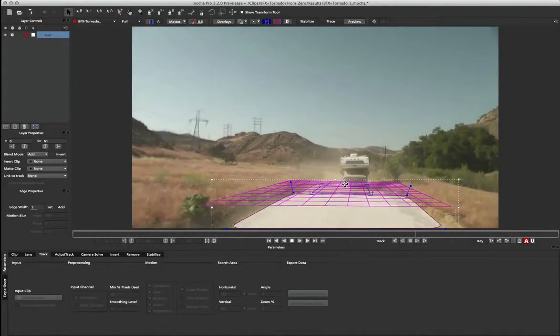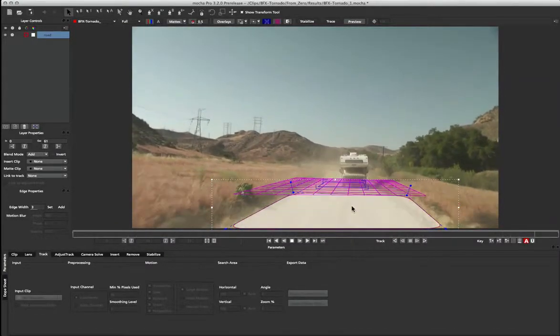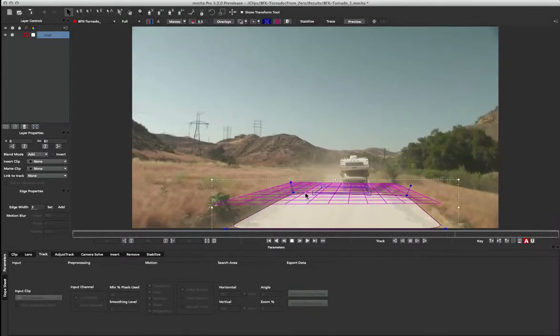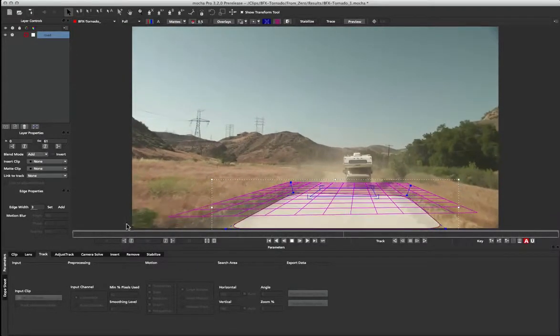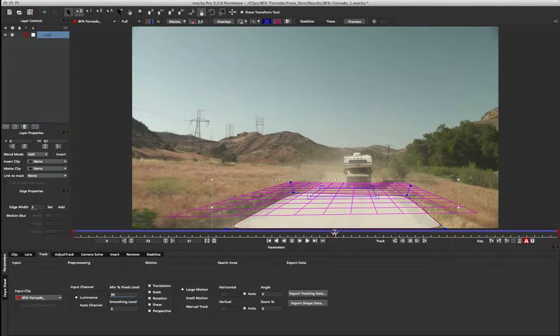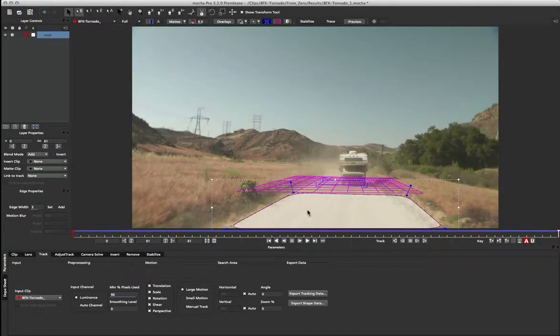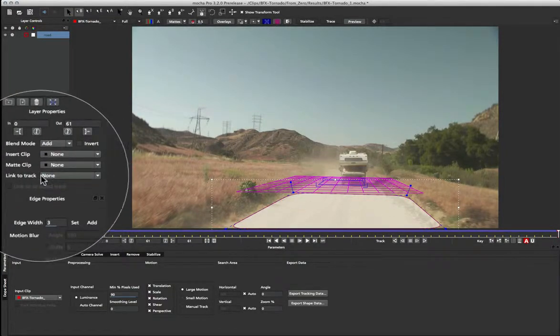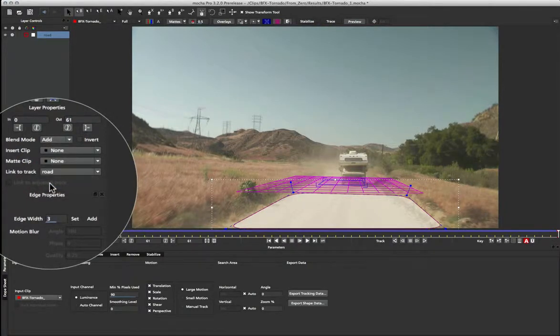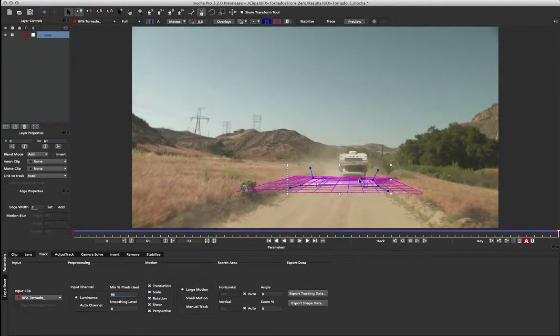Now, before we continue, what we would like to do is actually relink the spline with the tracking data. So I'm going to just move it right to the end so you can see how that works. And you can see now that the spline is still separate from our tracking data. And if we come back to link to track and reselect road, the spline jumps back to where it should belong.